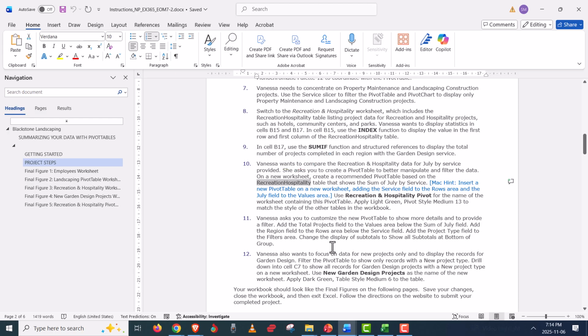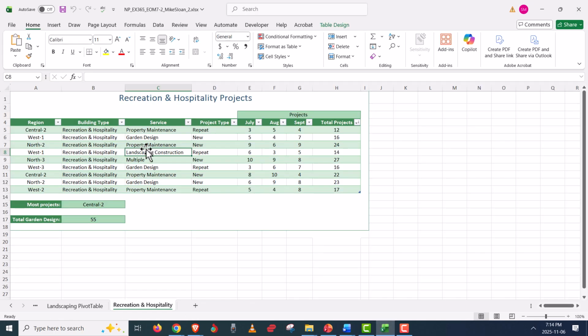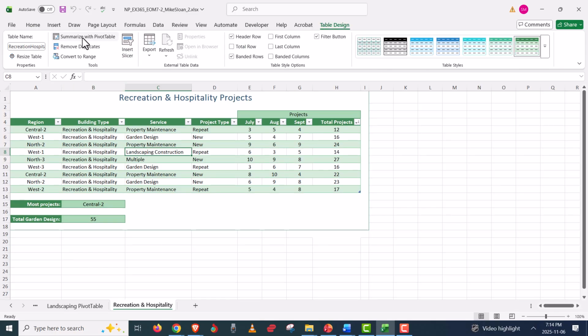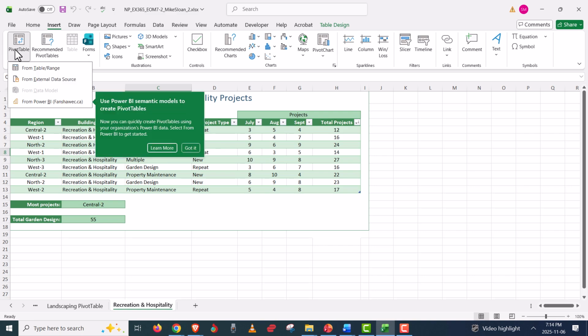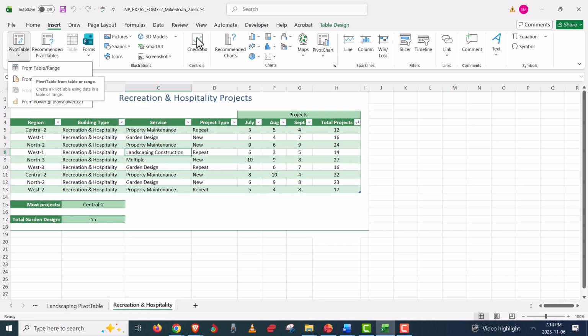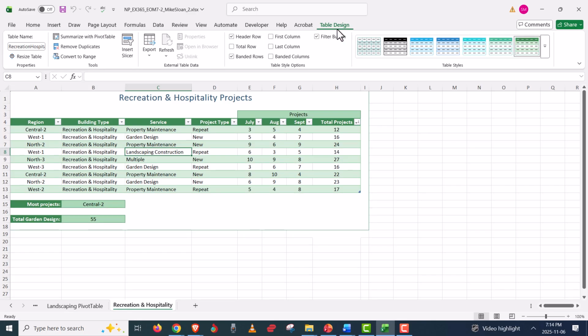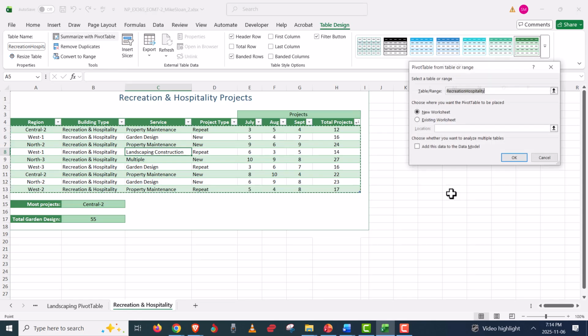So the one we were just in, we were doing those functions. In this table, sitting anywhere in the table, you're going to go to table design and you're going to go to summarize with pivot table. You can also do this from the insert tab. And if you're in the table, this won't be grayed out. You'll be able to make it from a table or you choose the table. But I always tell people it's better when you're in these objects that are built in Excel based on things they're doing in Excel and you get a new tab, you should be working from that tab. So summarize with pivot table.